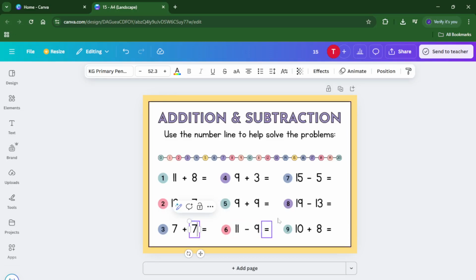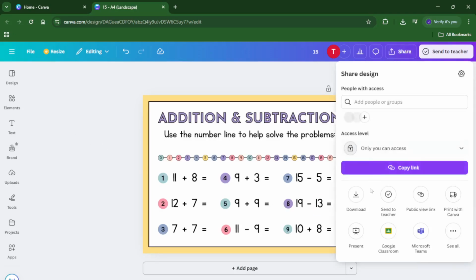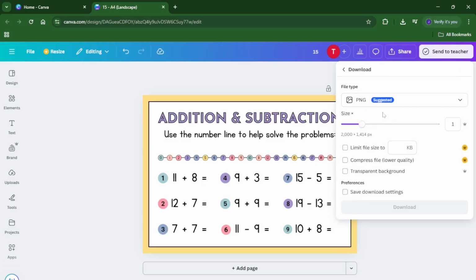And honestly, that's all there is to it. Once you're happy with your worksheet, just hit the download button in the corner. You can save it as a PDF for easy printing or as a PNG if you want to post it digitally. So there you have it, a quick, creative way to design worksheets that actually suit your teaching style.